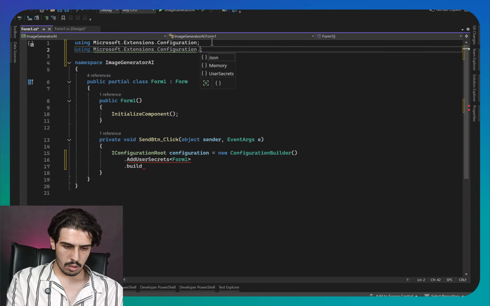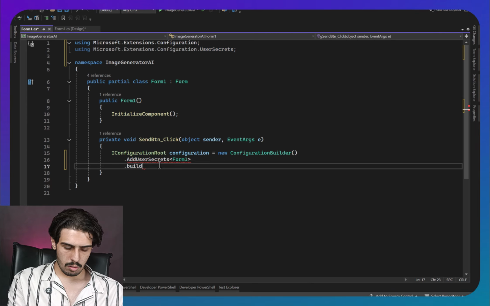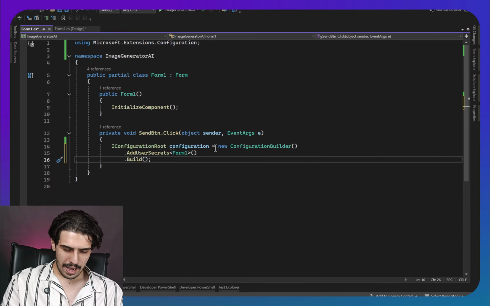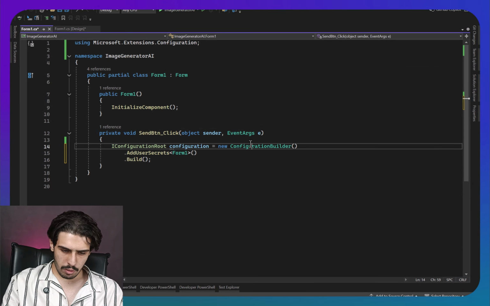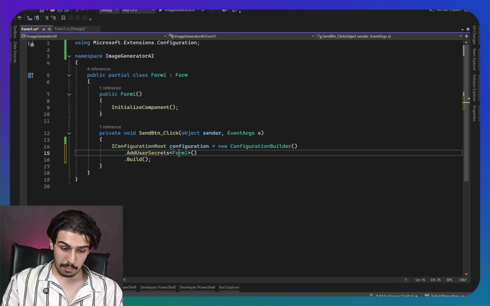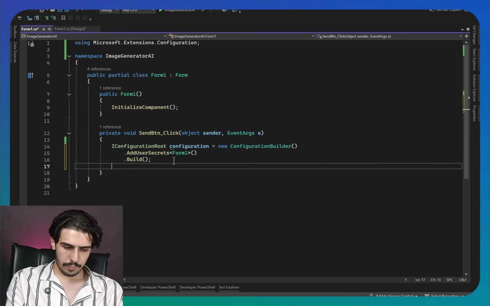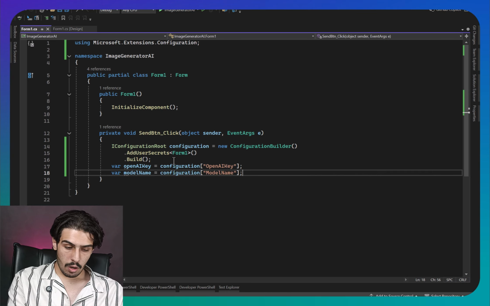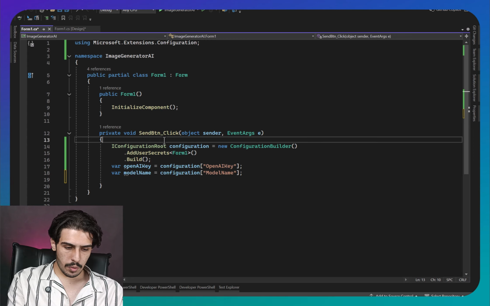Let's manually add the using dot user secrets. I'm pretty sure we have installed that. I just rewrite that and it's working. I don't know, maybe I had a typo issue. But we created a new configuration builder, add the user secrets for form1 and build that. Now let's get our OpenAI key. I'm going to say configuration, name of OpenAI key, and the second one is my model name, which is configuration dot model name.